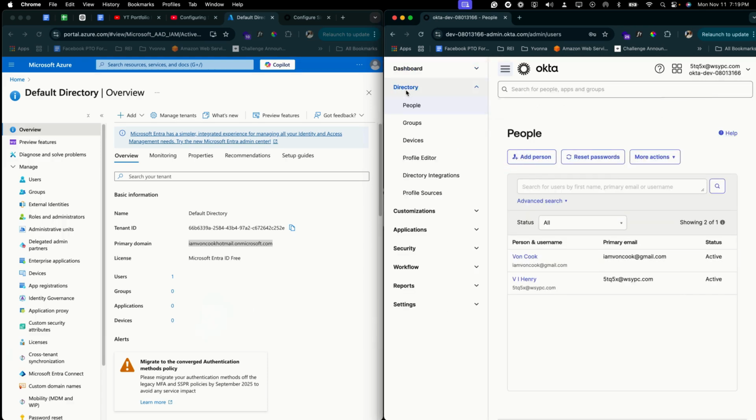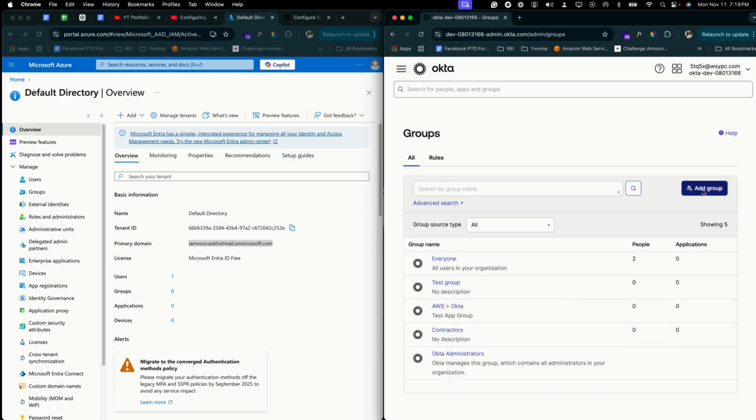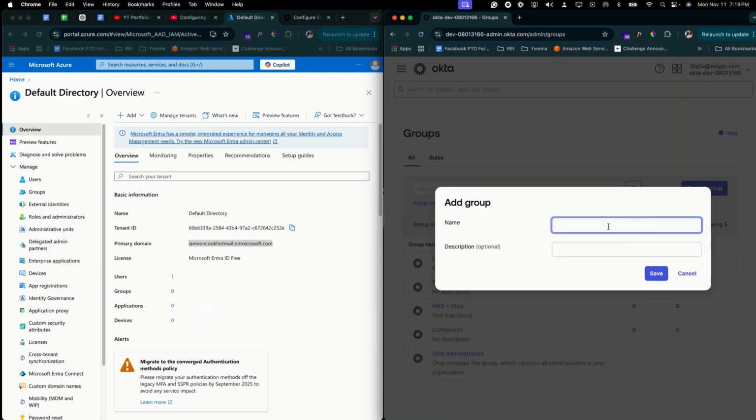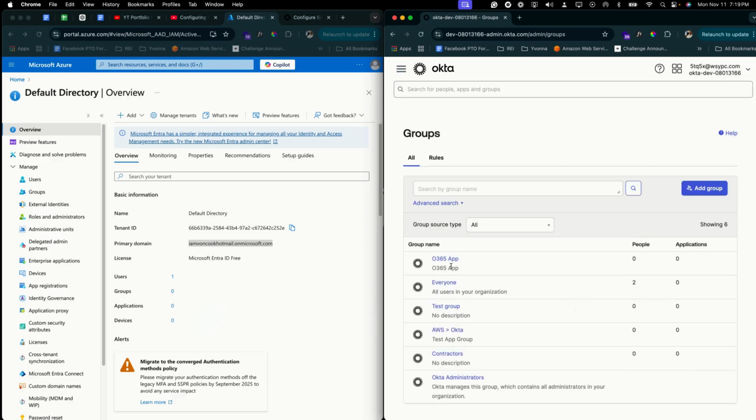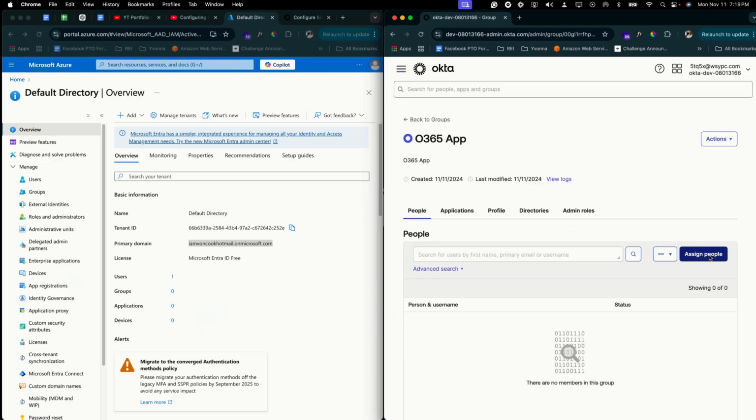Next, we need to create that group, and we'll select group, add group. We'll say O365 app. All right, so we refresh. All right, so we'll go to that O365 app group, and then we're going to add Vaughn by pressing assign people, plus, done.